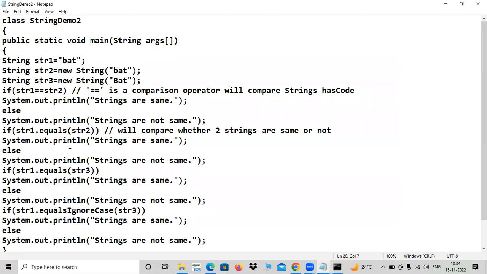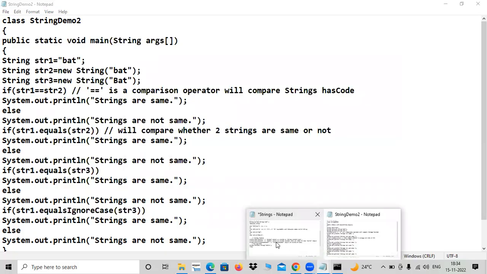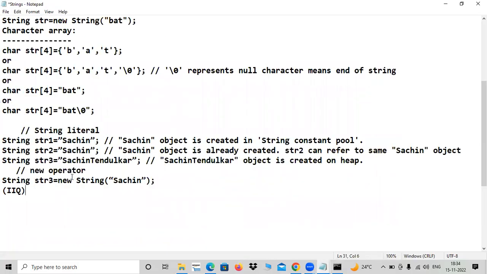So the main point is, okay, these little things you can understand, but what is the difference between double is equal to and equals method? That is important. Double is equal to versus equals. Generally, a fresher can be asked with these kind of questions. Equals method. What is the difference?